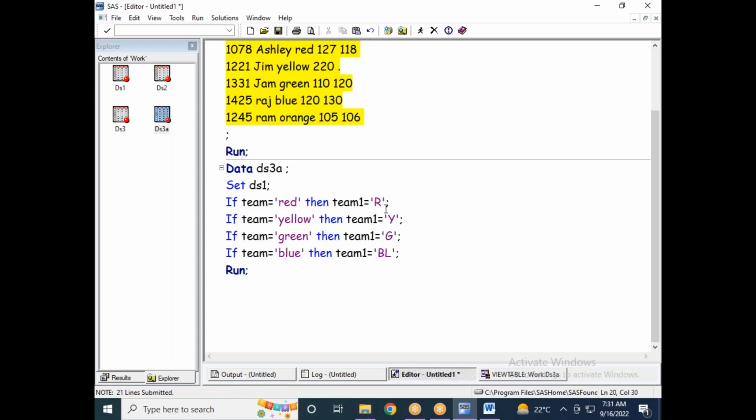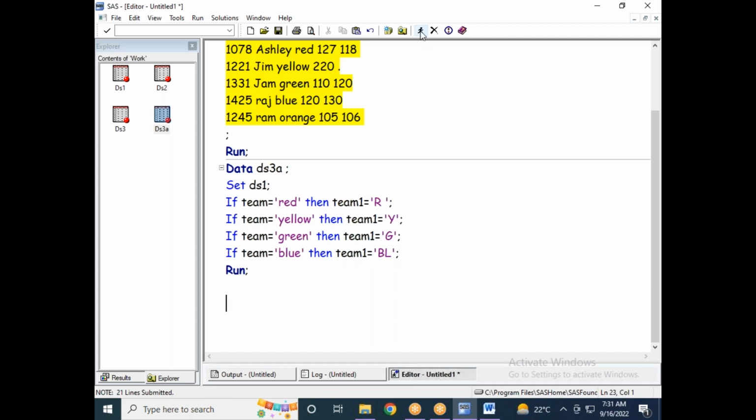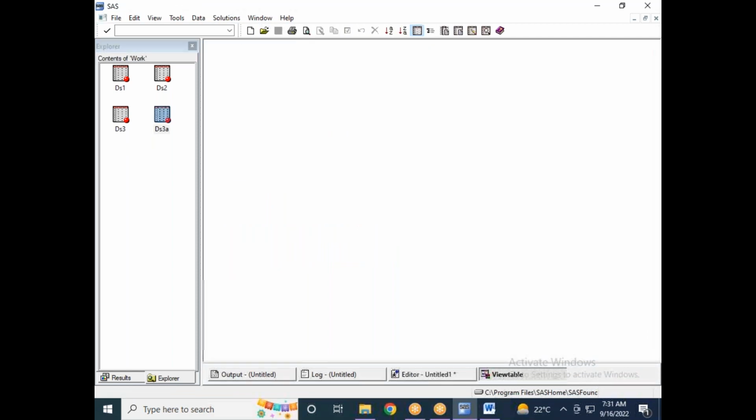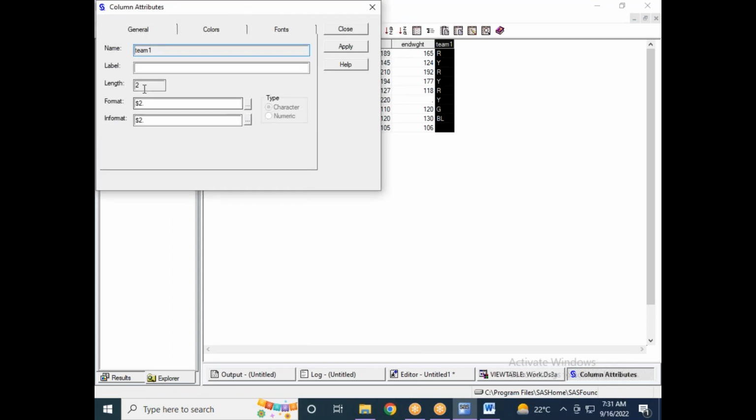For example, I give extra space, you see, right? I'm giving extra space here, which means 2 characters, right? First of all, you are entering 2 characters into this variable team1. So if you close the data set and run it again, you will see BL. You're able to see BL, yes or no? So it is taking 2 character length, whatever the value you are first entering into this variable.